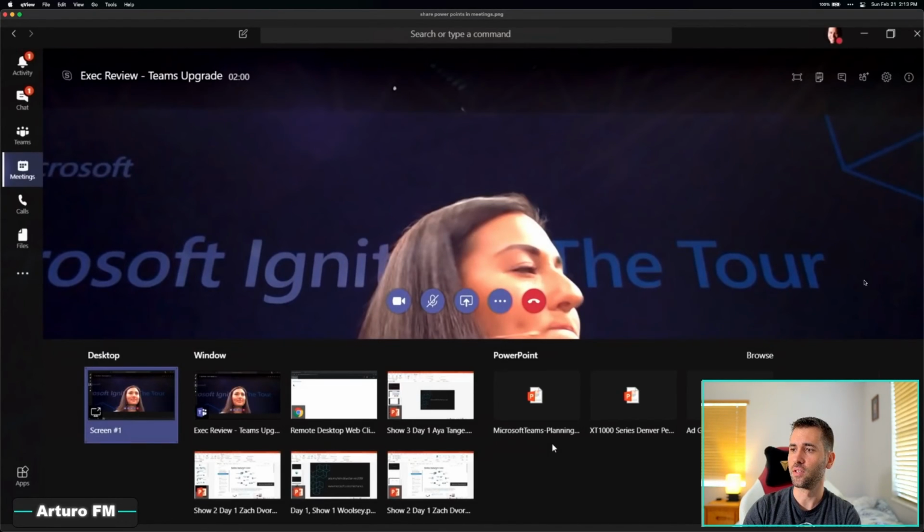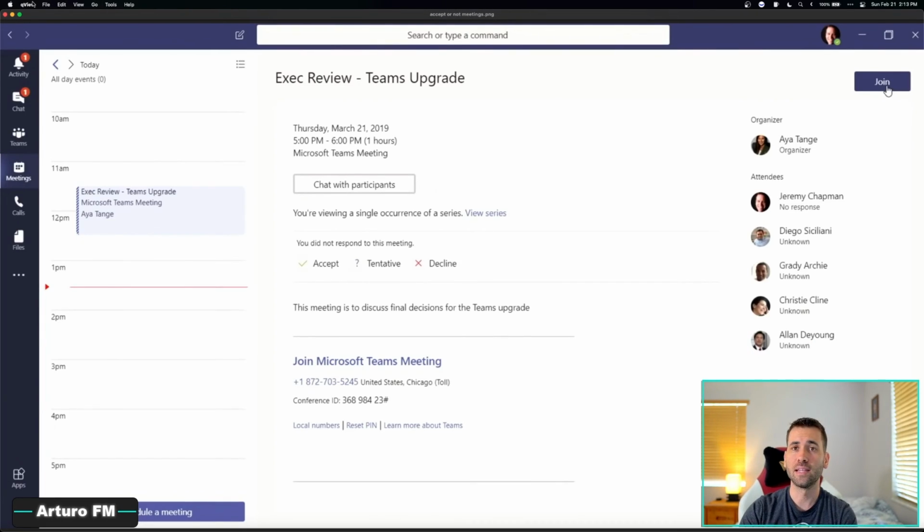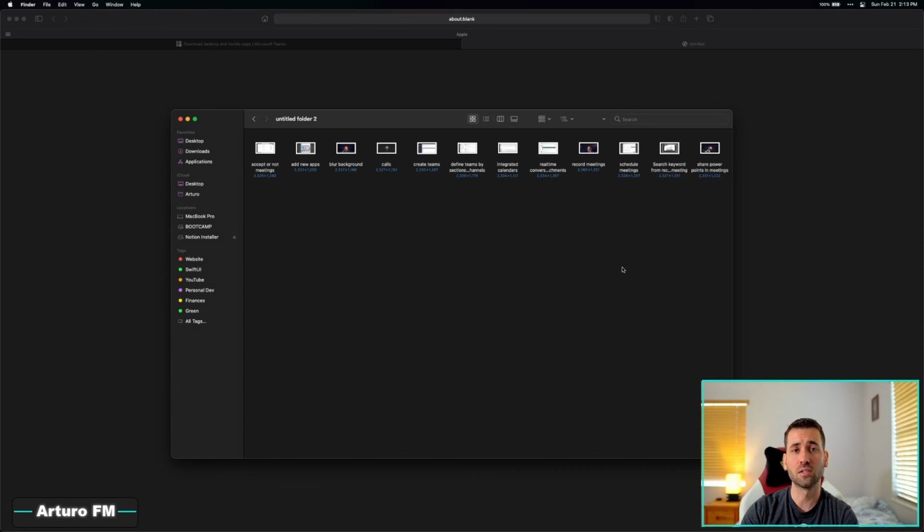All right, so this is another feature of Microsoft Teams. You can share PowerPoints directly into the meeting. That is excellent. You don't have to share your whole screen. You can share the presentation directly to your viewers. And that's pretty much it. These are just some of the features that Microsoft Teams has implemented, and I'm honestly very excited for it to get implemented in my job as well.